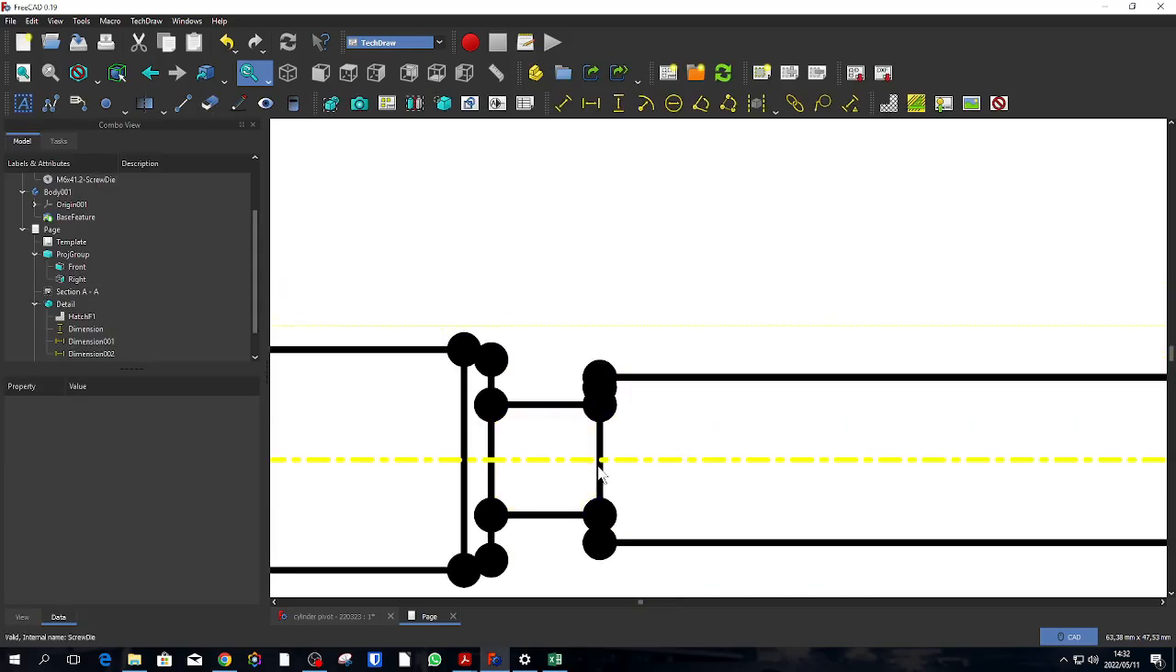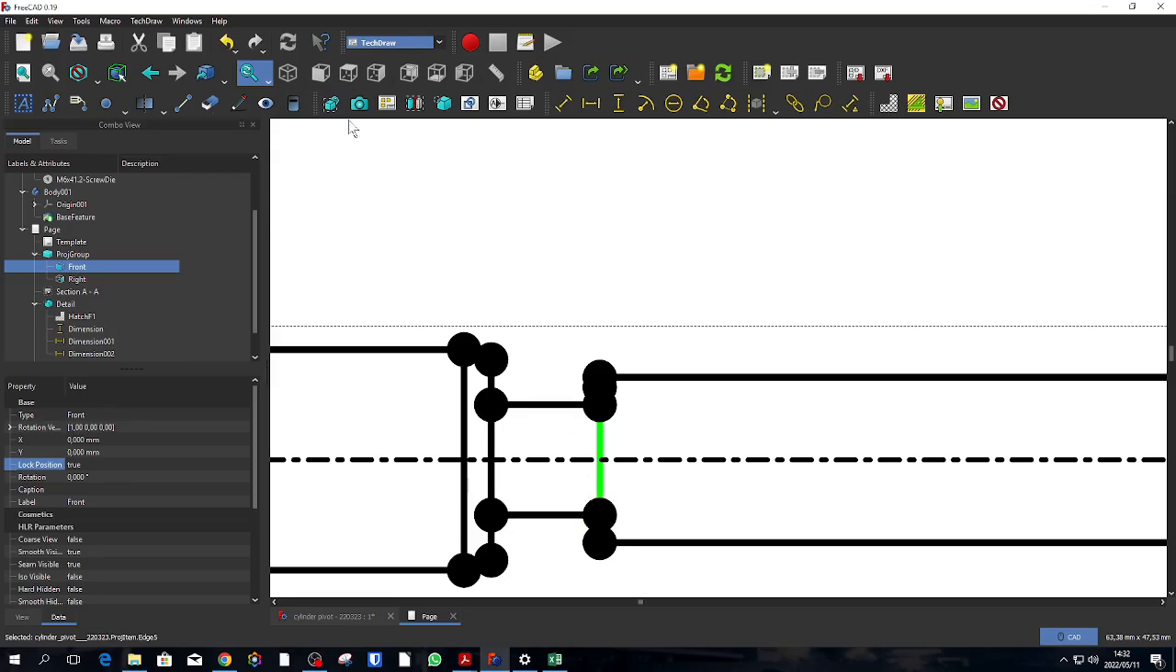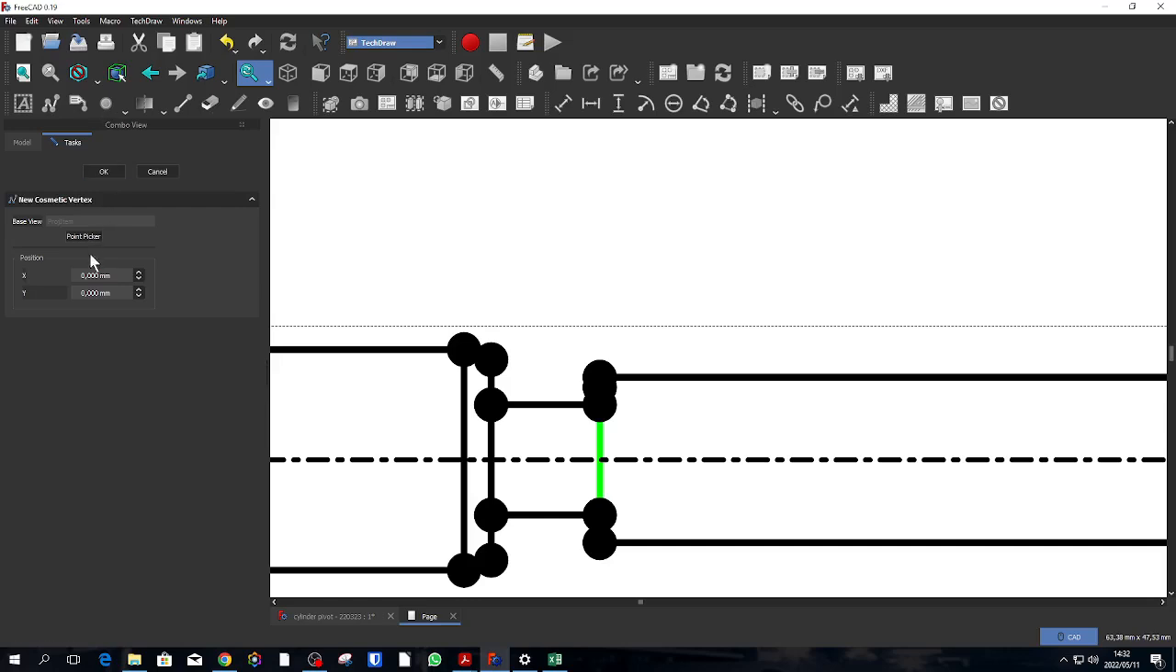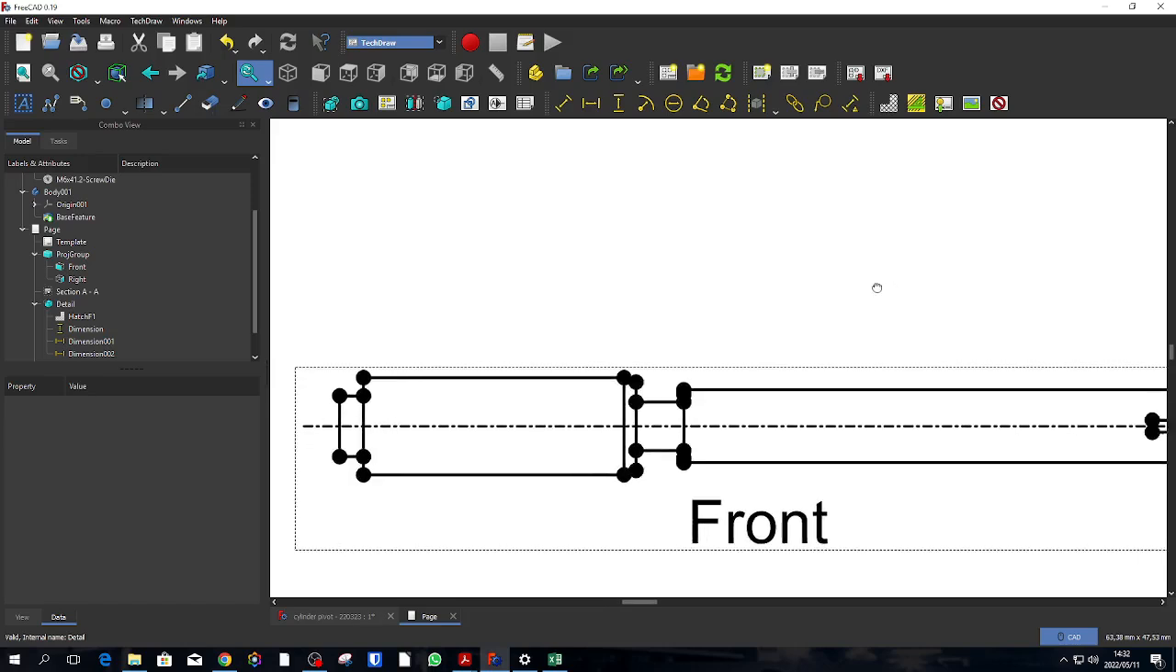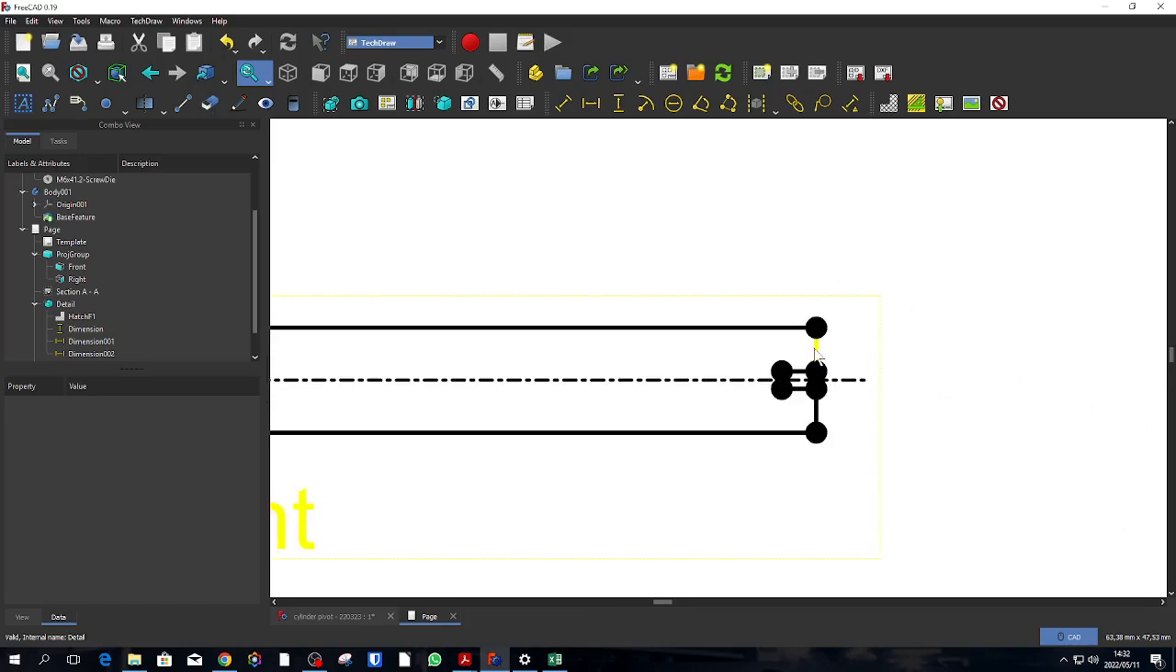2,634. Say OK, and there it is. Okay, and we might as well add the point at the bottom here. So we select the vertical line, click insert cosmetic vertex. Our x is minus 6,2, and our y is minus 2,634. Okay, so that's perfect.